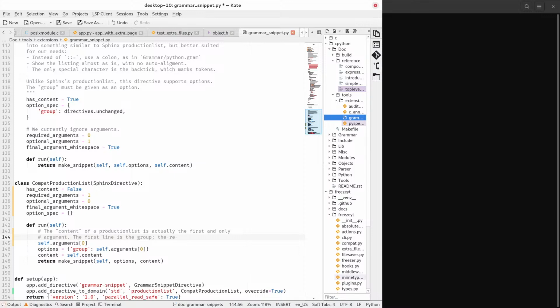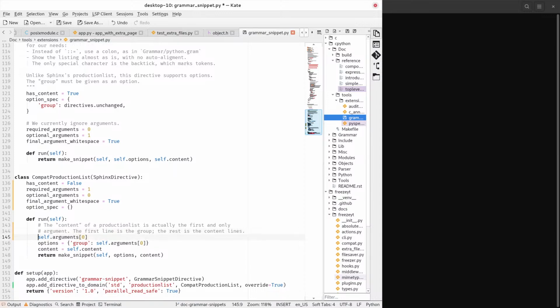First line is the group, the rest is the content lines. Right, so group and content. Let's use the partition method here.